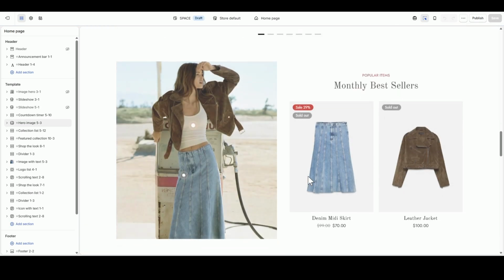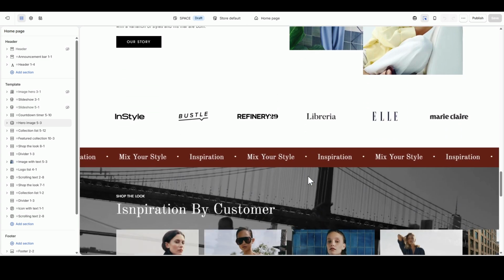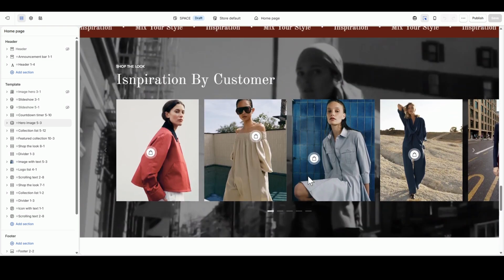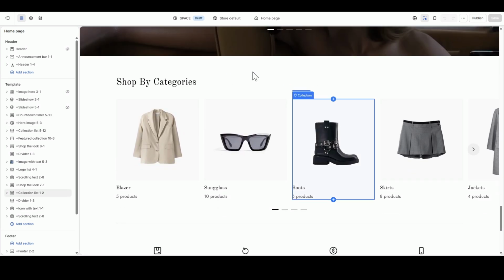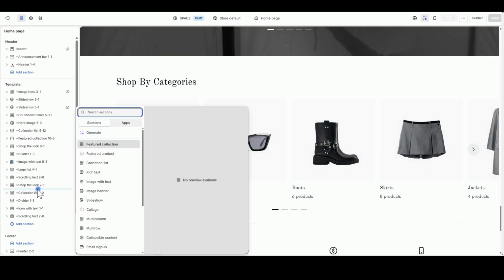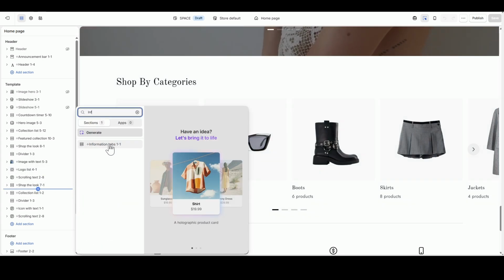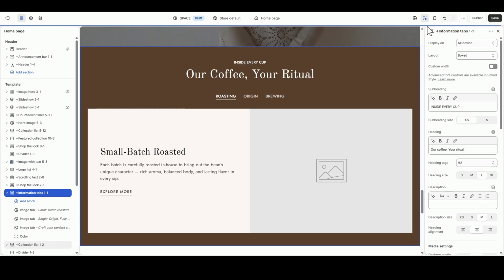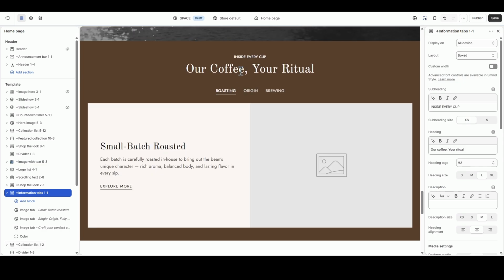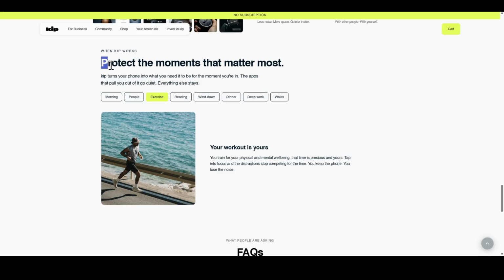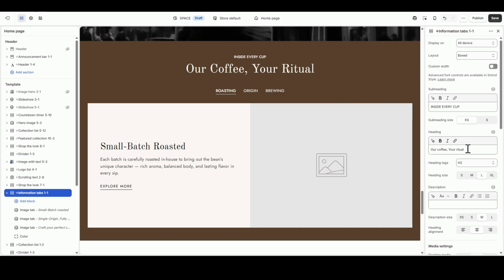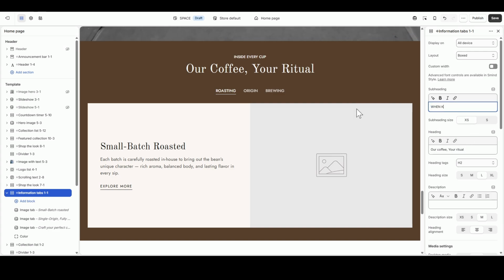Now that you are inside the theme editor, scroll down your page sidebar and click Add Section. Go ahead and search for Information tabs 1-1 in the search bar and click it to add the section to your page. Next, click on the main section to open its general settings. Then customize the text by replacing the default text in the heading and description fields with your own main title.